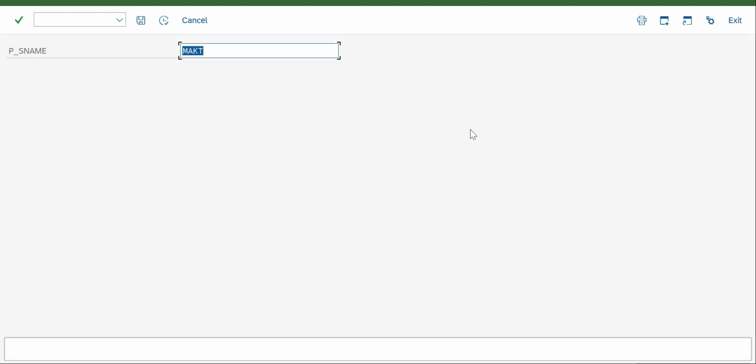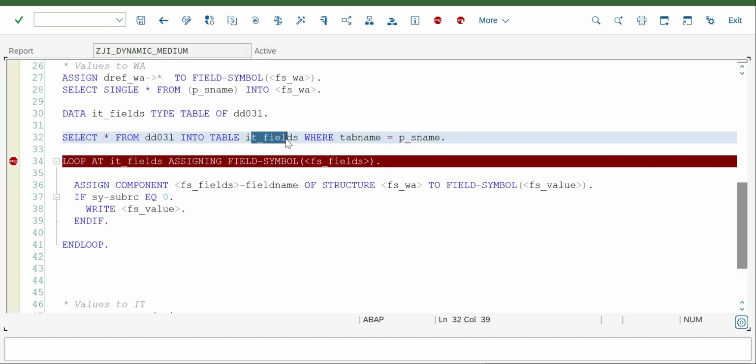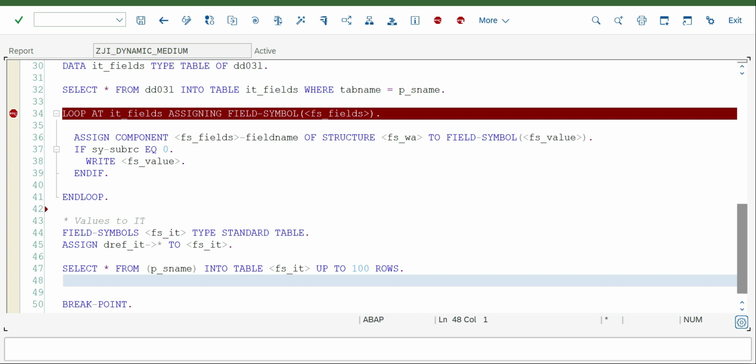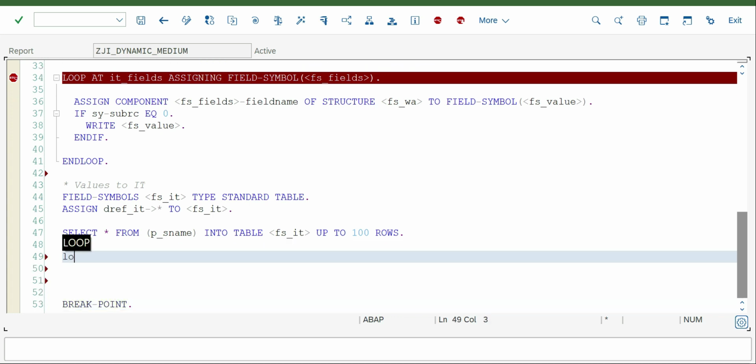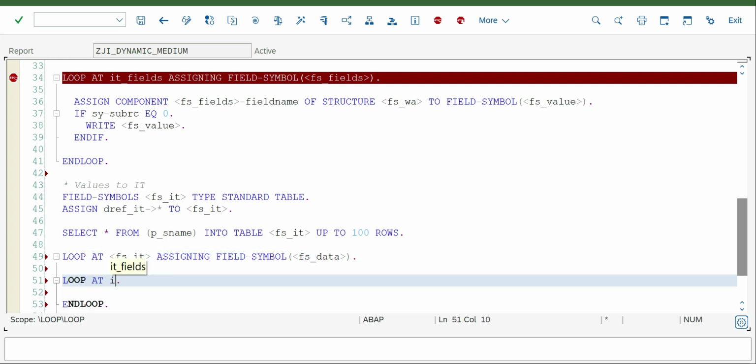If it is the body of an internal table, maybe you can use the same thing over here. Loop. Anyway, I have the fields, and if you want it, you have to loop your internal table which holds the data. FS_IT. Okay. This is also assigning, because that needs to be used in the assign component. So FS_DATA. Okay, and then this is just a reference I'm using. You can use the other way as well.